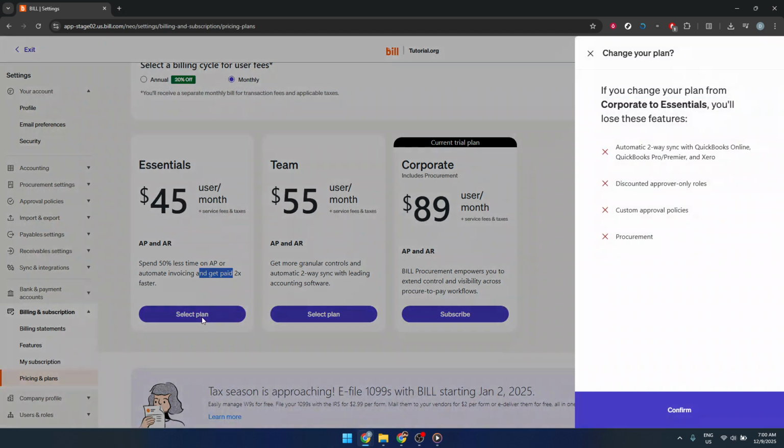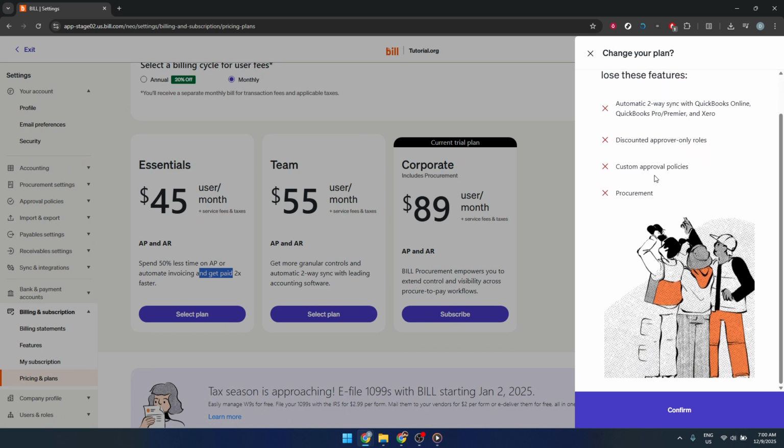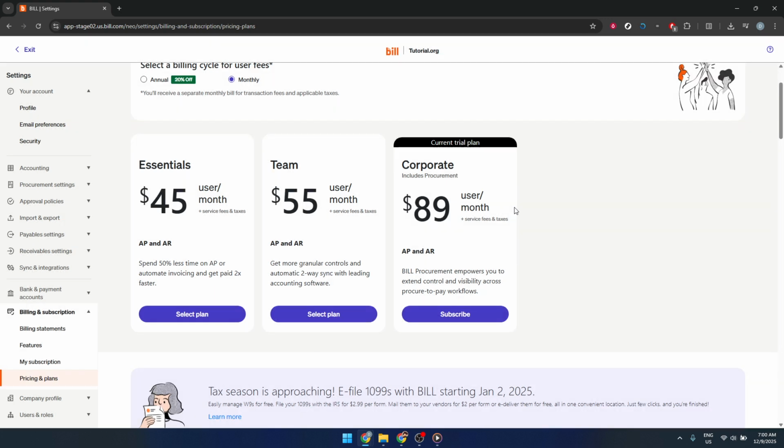The site will walk you through a few prompts to confirm your choice. Carefully review any notices about changes to your features, billing dates, or transaction limits. When everything looks good, finalize the downgrade by confirming your changes. After that, you should see a confirmation message or an updated plan summary. It's a good idea to refresh the page or log out and back in to make sure your new plan is active. And that's it. You've successfully downgraded your Bill.com account.